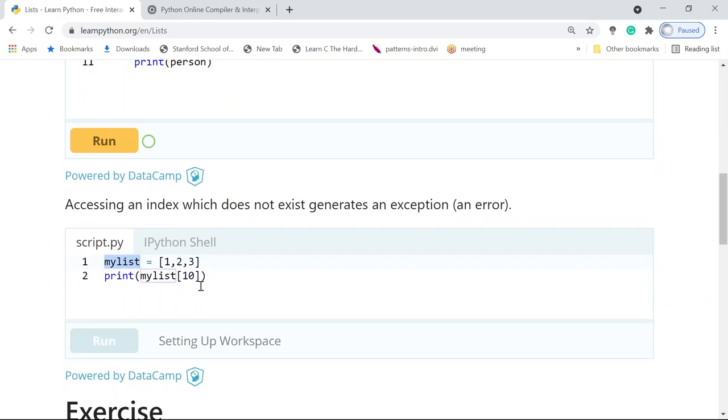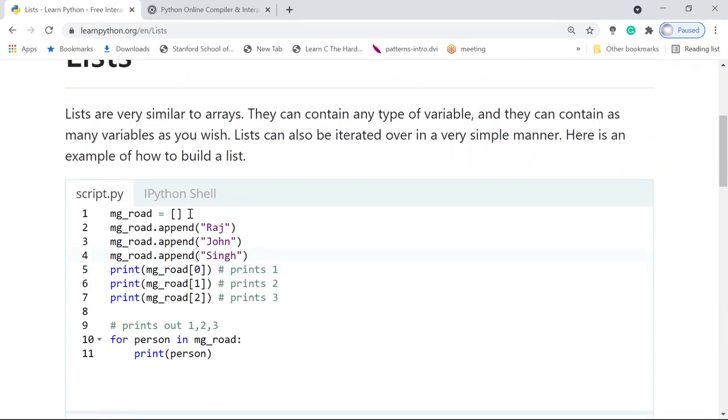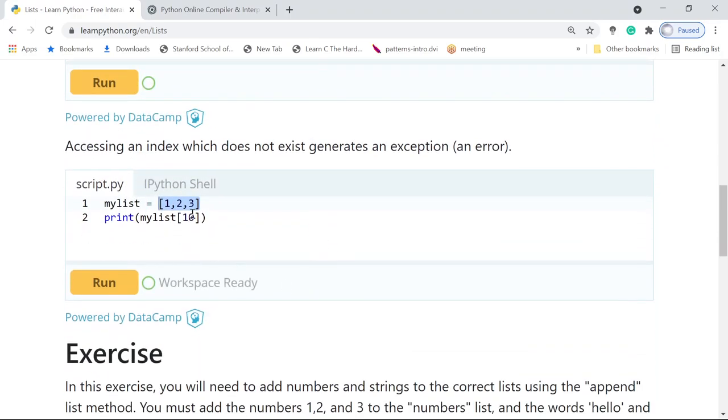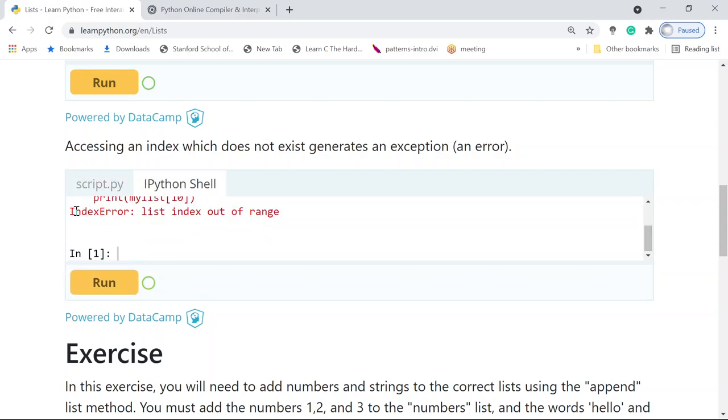This is how you can create a static list. Here we dynamically added into the list: from an empty list, we grew the list to support 3 elements. But here we have statically initialized the list with 3 elements, 1, 2 and 3, and it starts with index 0, 1 and 2. Here we are trying to access the 10th index. You are saying a street has only 3 houses, and if you want to access the 10th house, it will throw an error. It says IndexError: there is no house number 10. List index out of range. That makes sense, right?